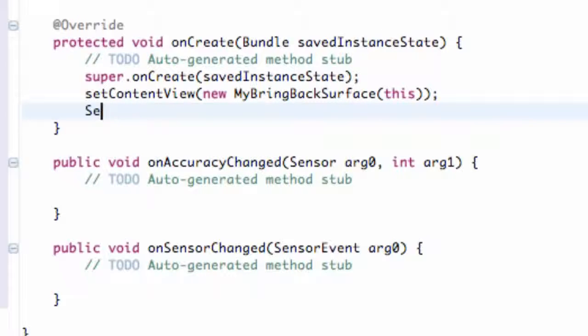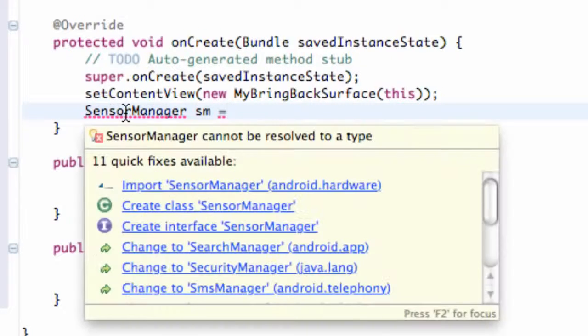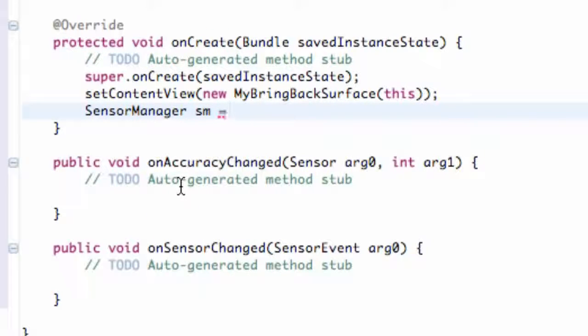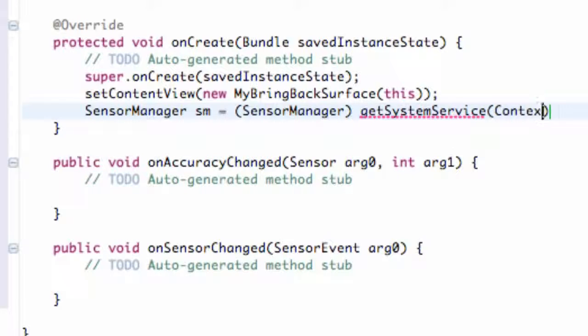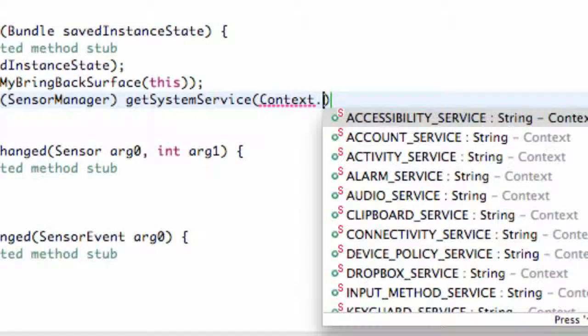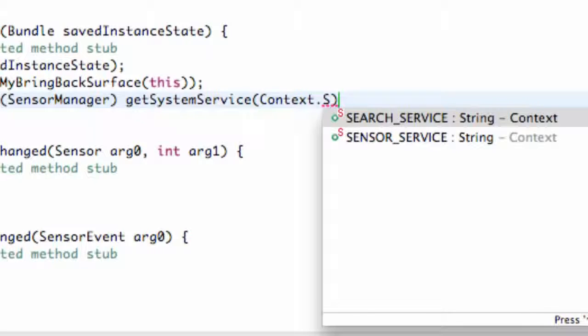And how we do that is we do SensorManager within our onCreate method, and we're just going to call this sensor manager SM, and we're going to set it equal to, after we import, SensorManager, and then we're going to say getSystemService, which we've used before. And then we're going to say the Context dot, and we have an option called SENSOR_SERVICE.